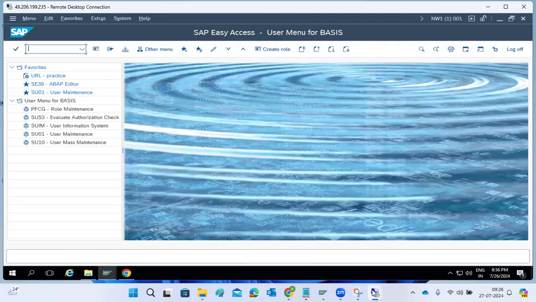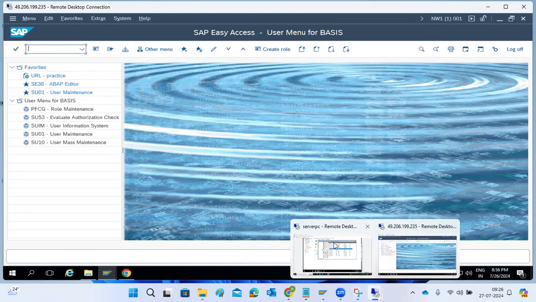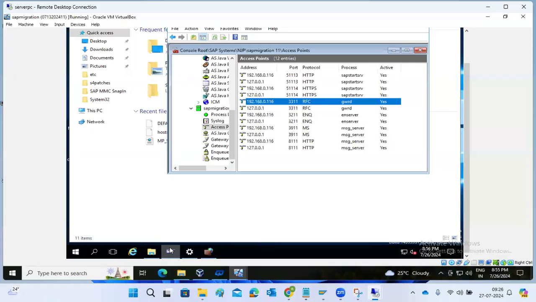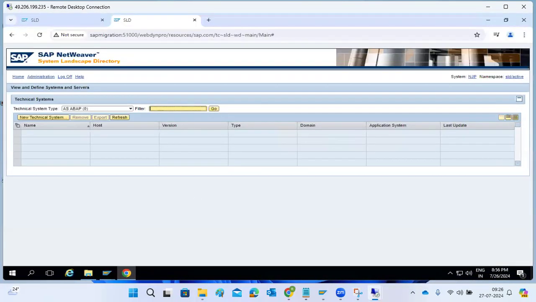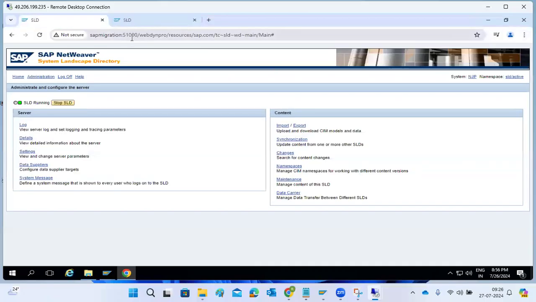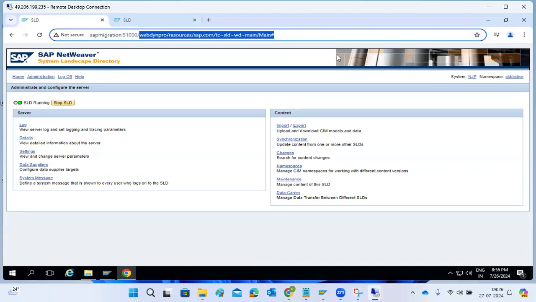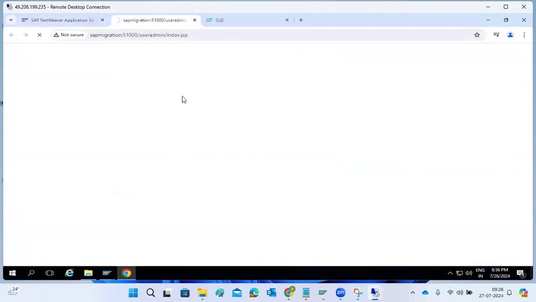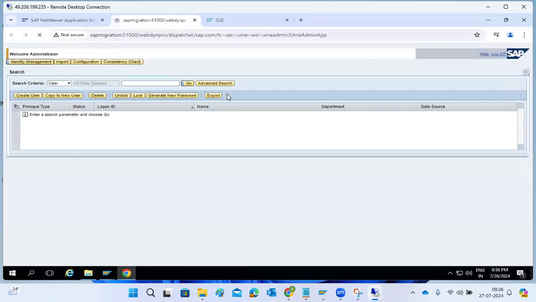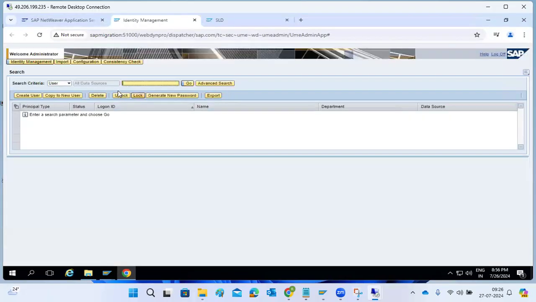Okay, so that is the thing, we can check the SLD related things and everything here. Apart from that, now coming to our part here, UME repointing. UME repointing means user management changes. Here in the system, we are using our own UME, which means the SAP Java own user management, everything we are using here.